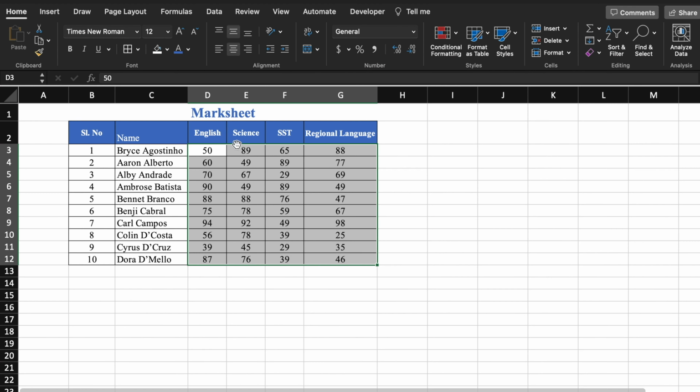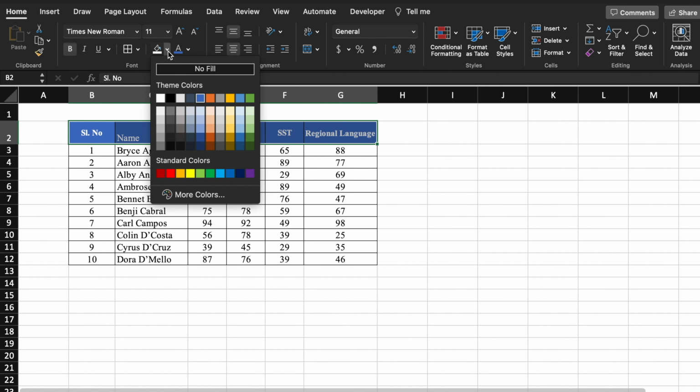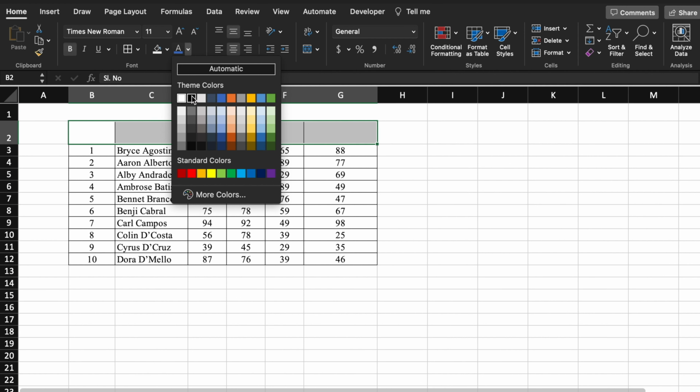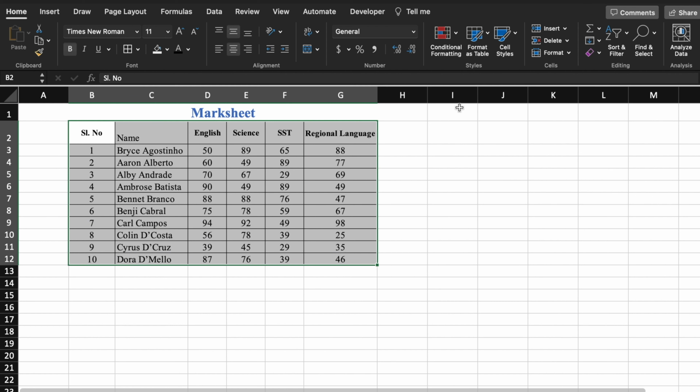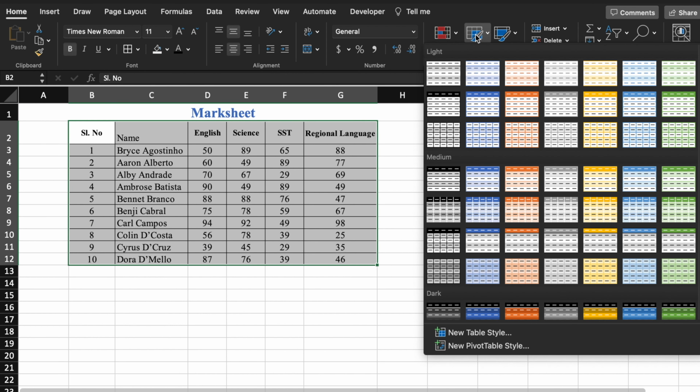Our next option is format as table. I'll do one thing. I'll remove the color from here, no fill. I'll select the font color as black. I'll select this. We'll go in format as table and we'll click over here. Here we get lots of table options. We can select any color of our choice.